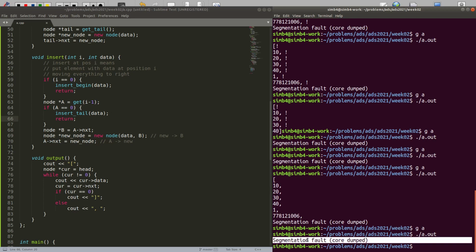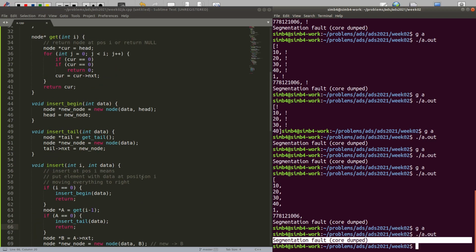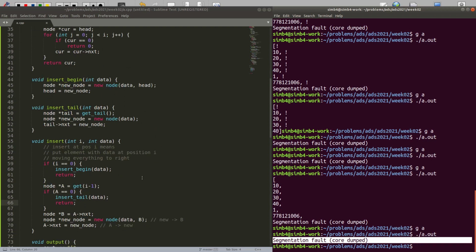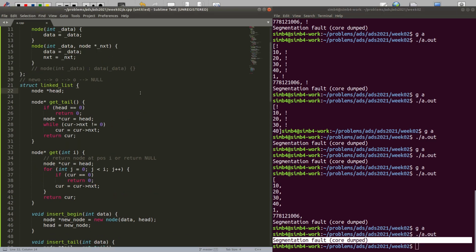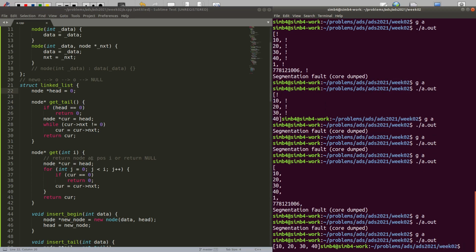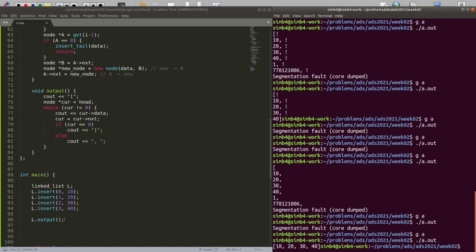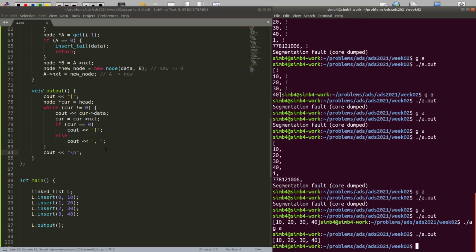So you see, this is what happens when you're careless about the pointers. So actually the problem was, guess what? This. We need to initialize it with head equals 0. Now it's gonna work. Maybe I should add end of line here. Yeah, now it works.